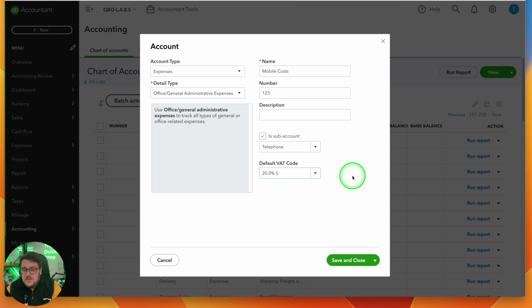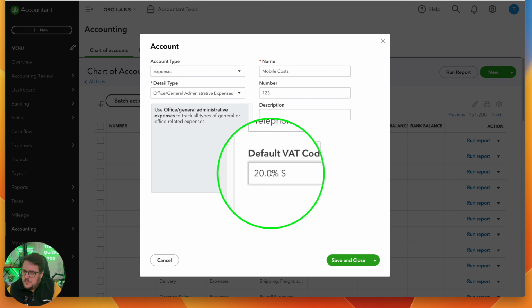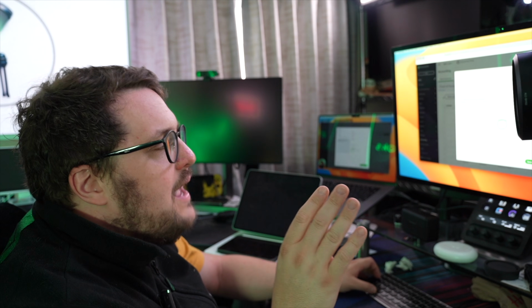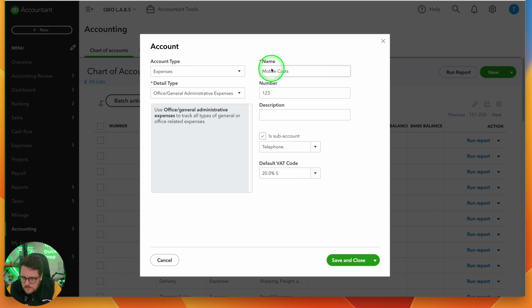So if I know this is always going to be 20%, I can put it there. And what that means is it's going to help with the automation. QuickBooks now knows that when it sees mobile costs, put it to 20%. Be careful about doing that, because if it's something like Amazon, for example, you could buy all sorts of things from Amazon, and it may not always be 20%. But if you're confident about whatever this category is going to be, then do make sure that it's put to the default VAT code, just to speed things up as we go along. All right, save and close.